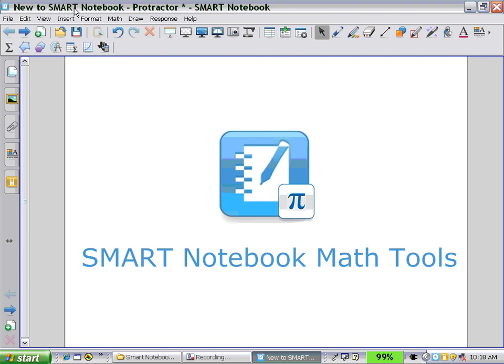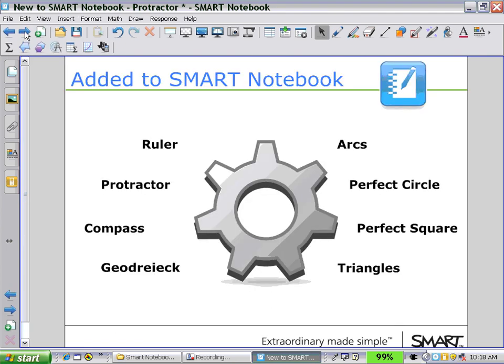Welcome to SMART Notebook Math Tools. Today we're going to look at how to use the protractor and see what has been added to its functionality.